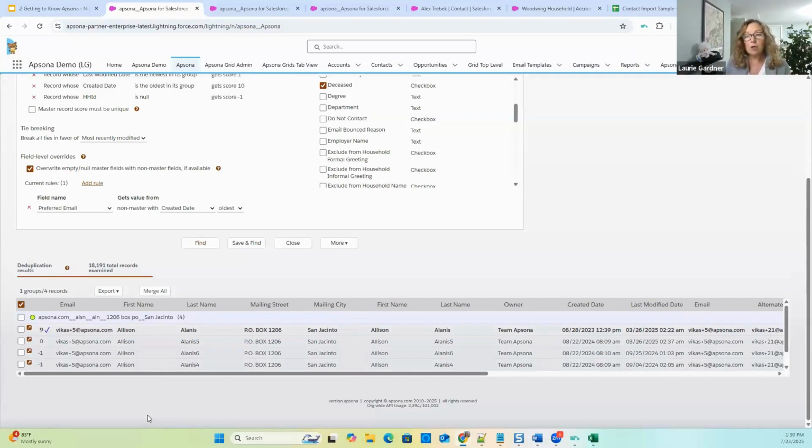Note that it has not permanently identified them as not duplicates. It's removing them from this run so that if I had a whole lot of records and I just wanted to merge them all after reviewing, those would not be merged.